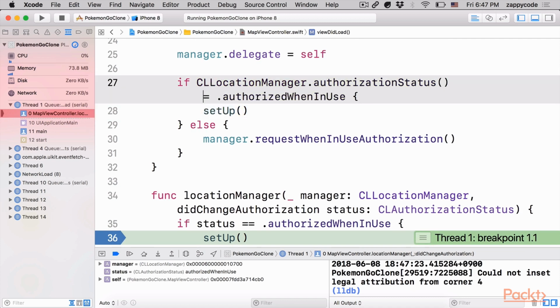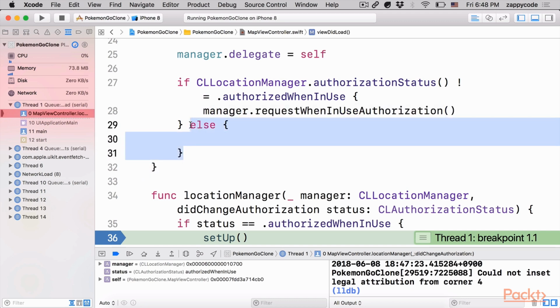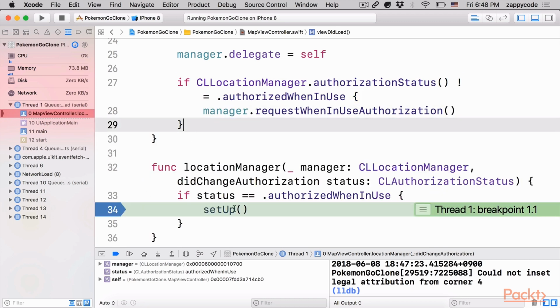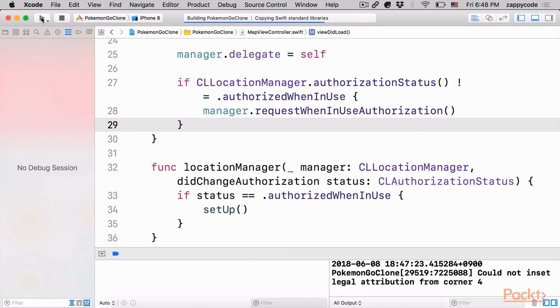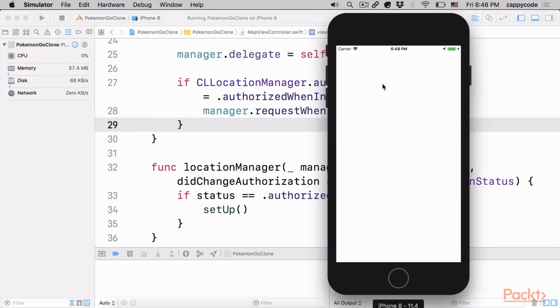So what we need to do is not worry about this anymore. Instead, we're going to change this to say, if the authorization status is not equal to authorized when in use, then we're simply going to call this right here. And then we don't even have to have an else situation, because it looks like didChangeAuthorization status is being called regardless. And we'll go ahead and test that theory now. Let's go ahead and hit run. App opens up.